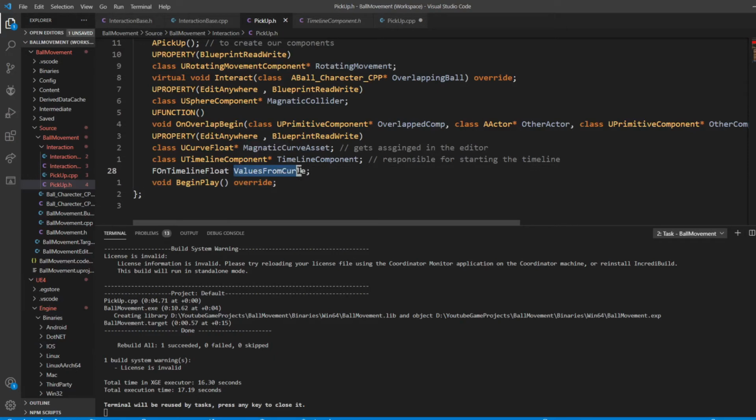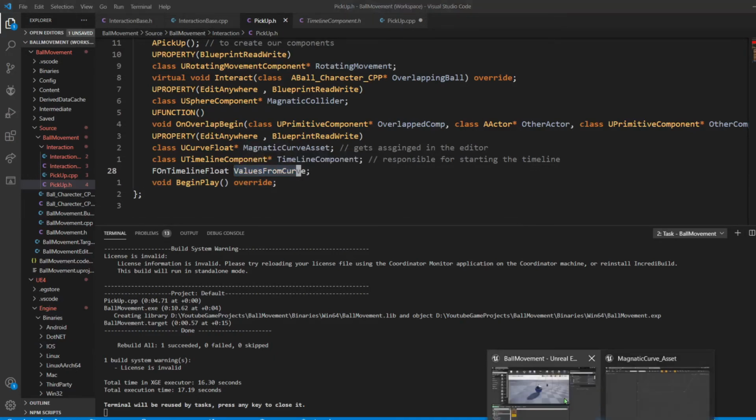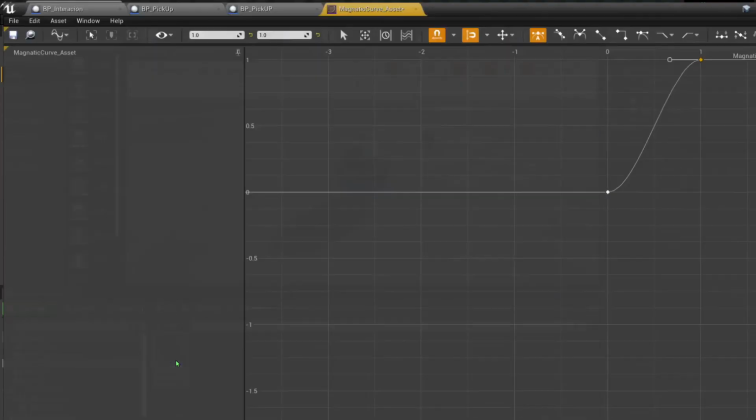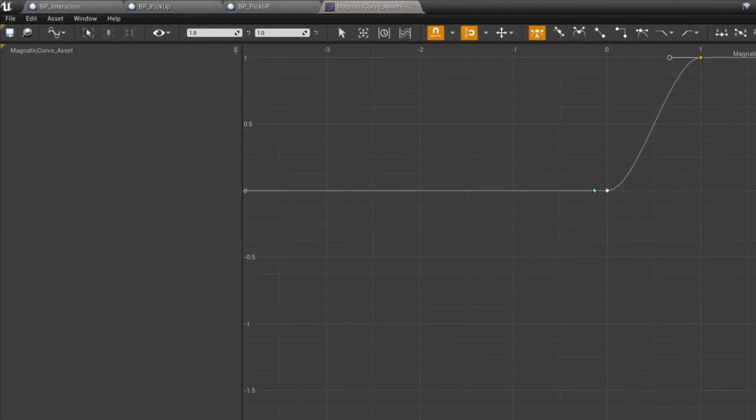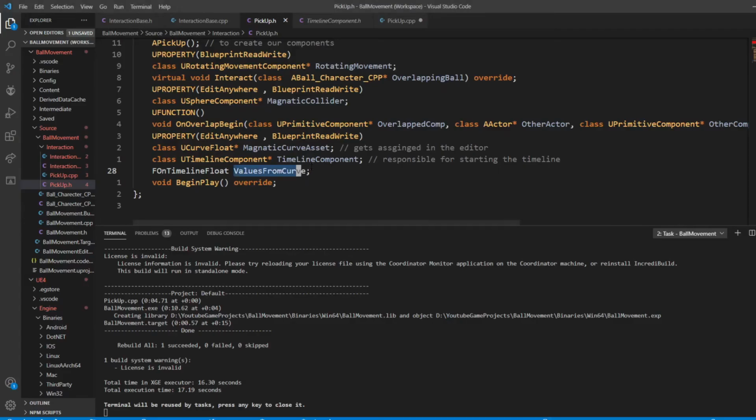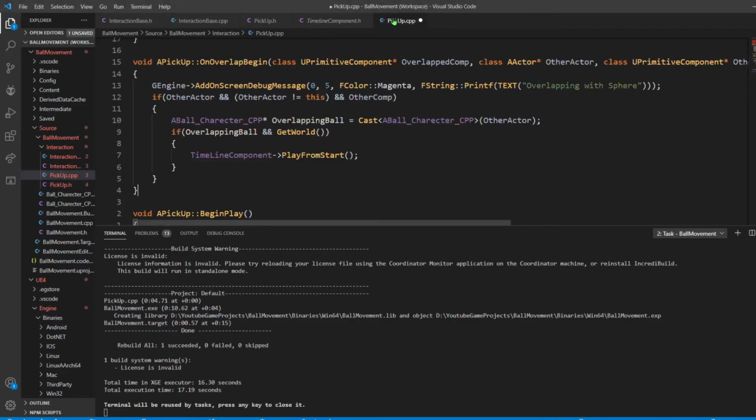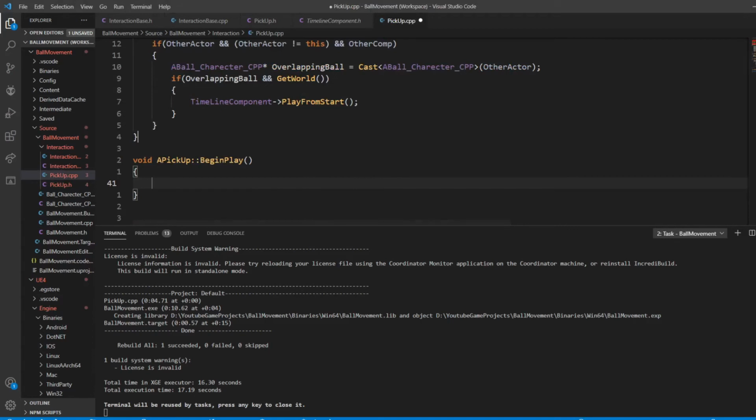Just because I want to use this for setting up our values from curve, so taking the values from our curve asset in here, and then reading it into the C++. So going back into the values from curve, I'm going to go into the pickup, and in the BeginPlay, I'm first going to call the super for the BeginPlay.